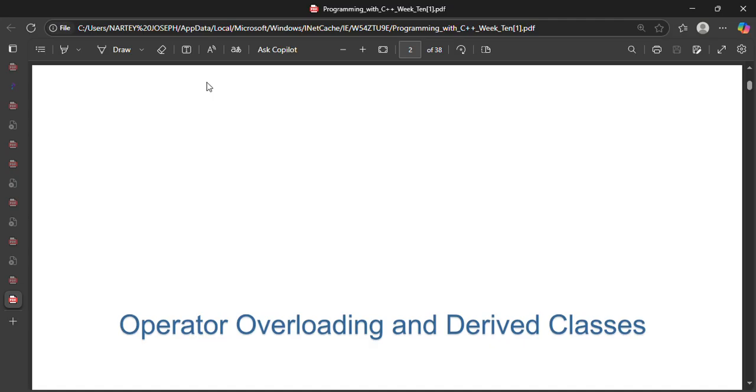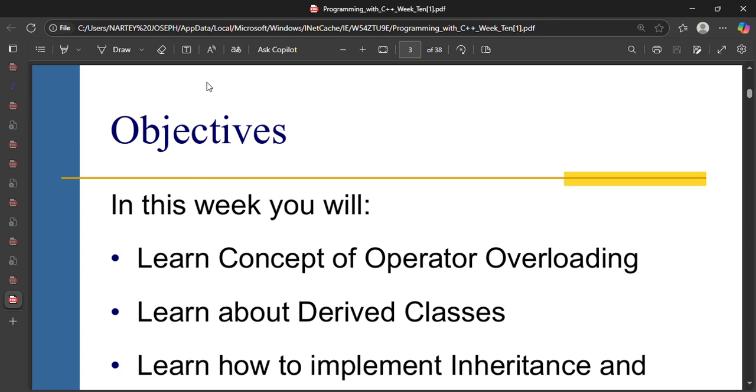Okay, so with today's section, we'll be talking about operator overloading and derived classes. I was supposed to show my face, as I said in most of my previous sections with you, but due to my laptop camera, I wouldn't be able to do that. But that shouldn't be a blockage for today's lesson to go on. So let's get into it.